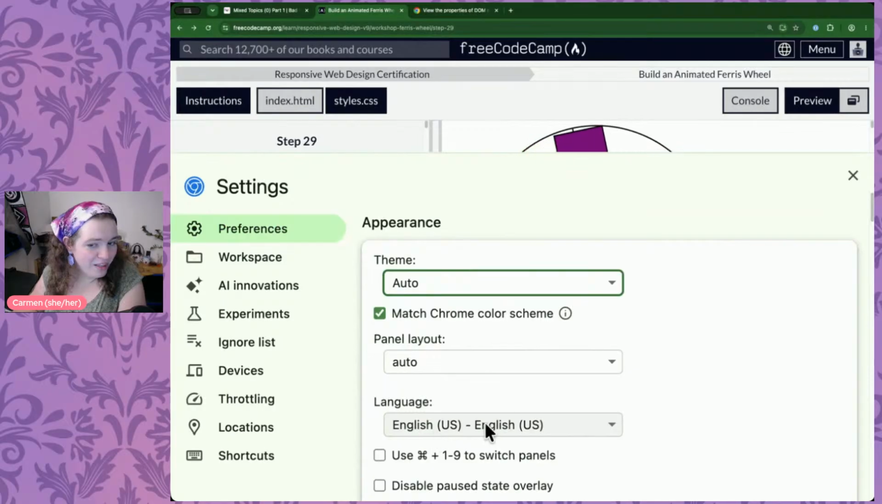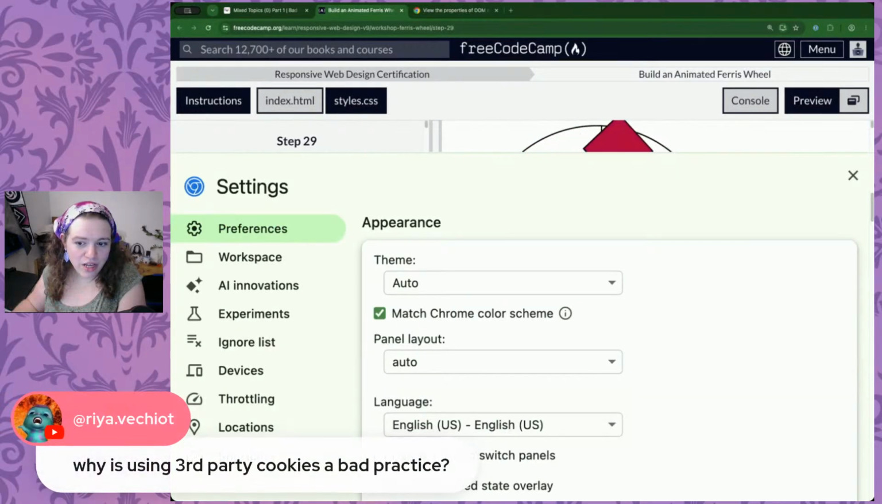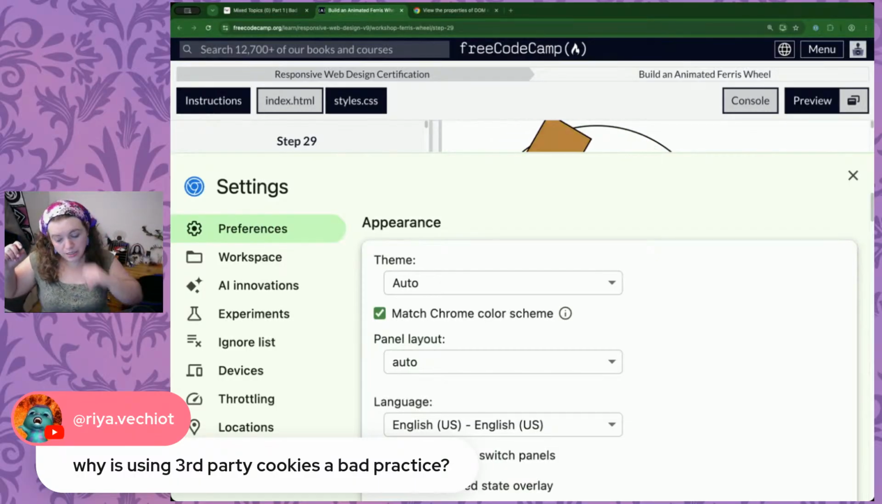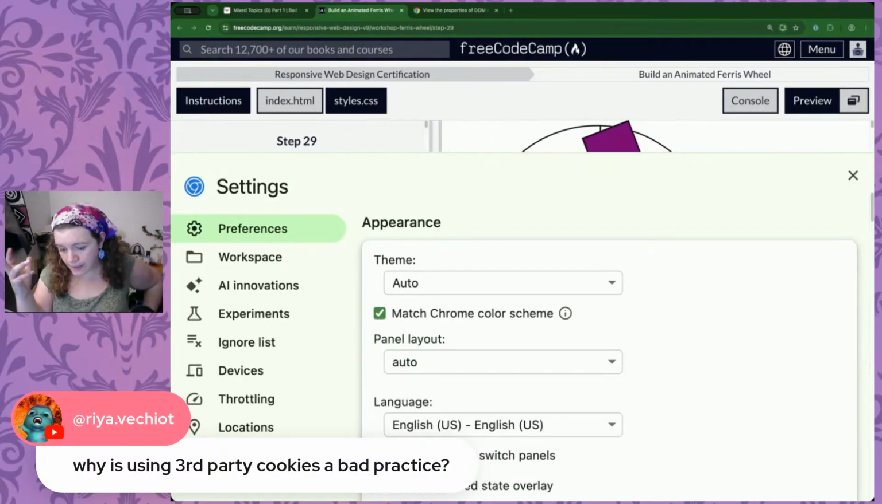Why is using third-party cookies a bad practice? Okay, this goes a little bit more into data privacy and stuff. So it's warning us about it because Stripe is tracking stuff about us.